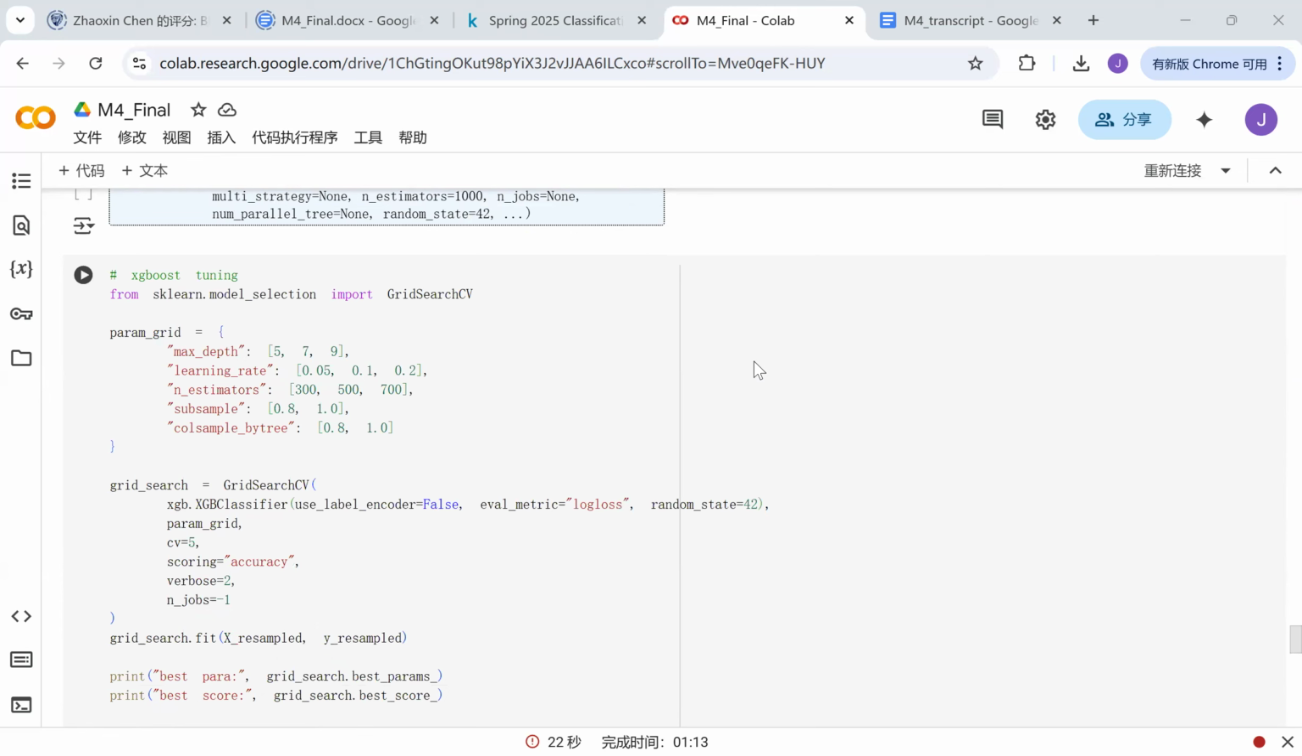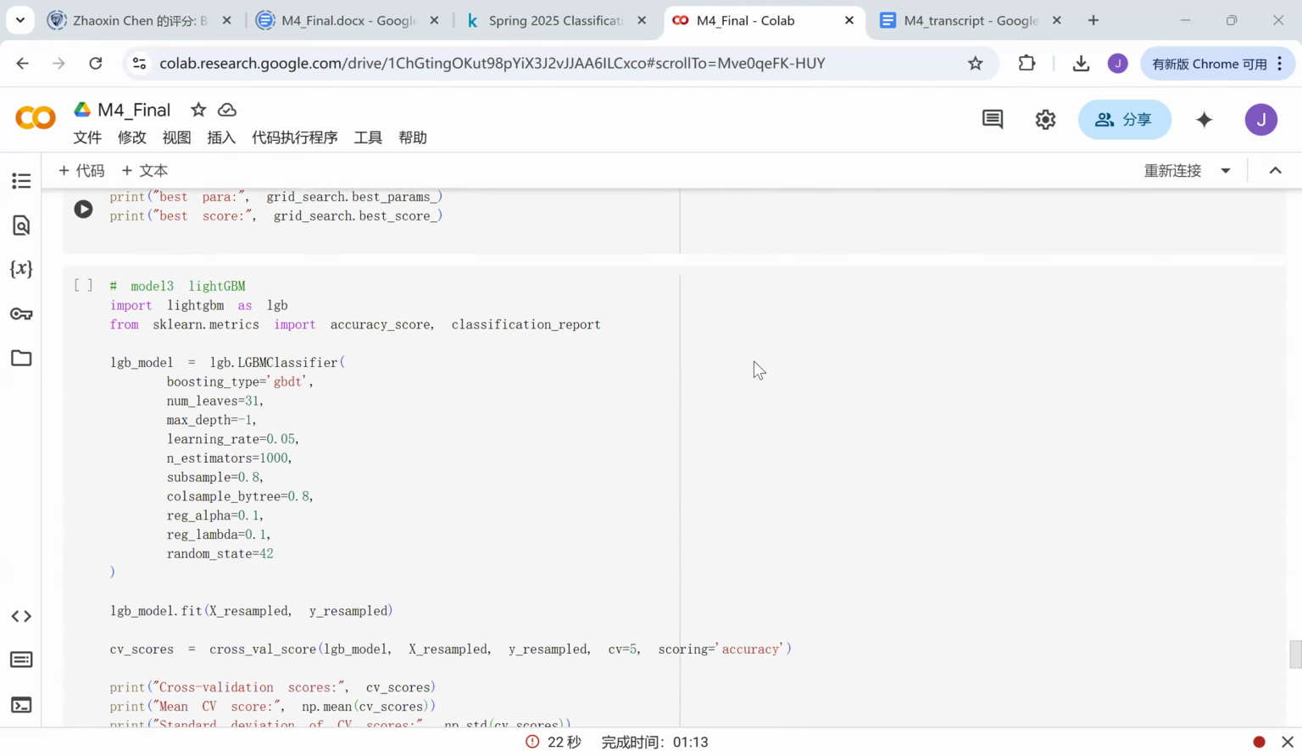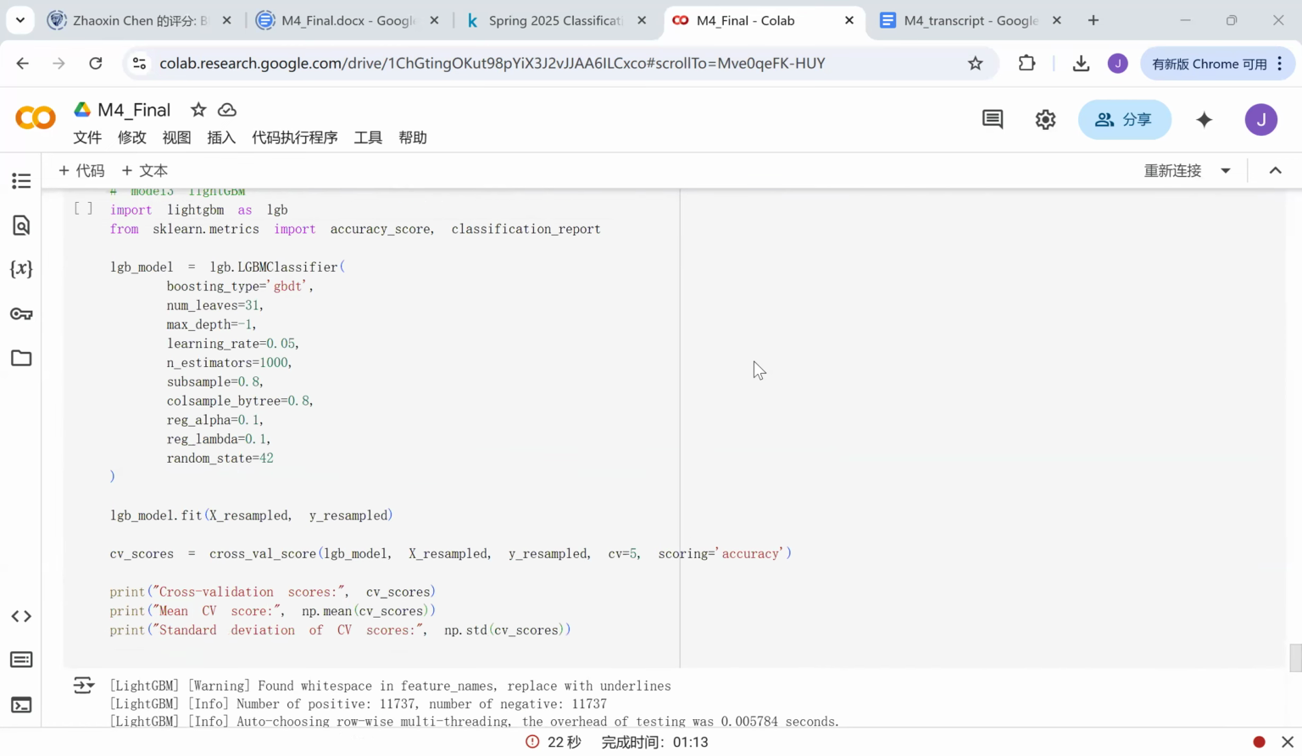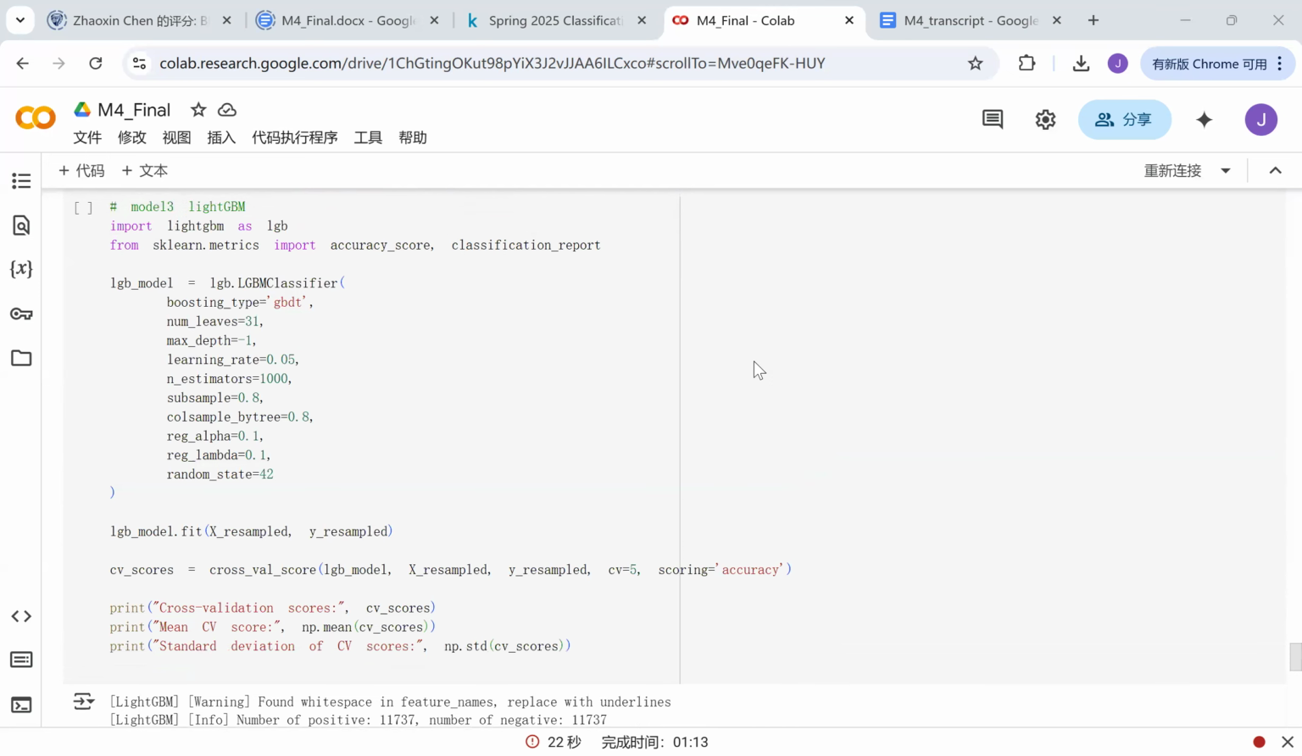This code trains a LightGBM classifier with specified parameters and evaluates its performance using five-fold cross-validation, printing the accuracy scores, mean score, and standard deviation. And we found that the LightGBM has the best performance.